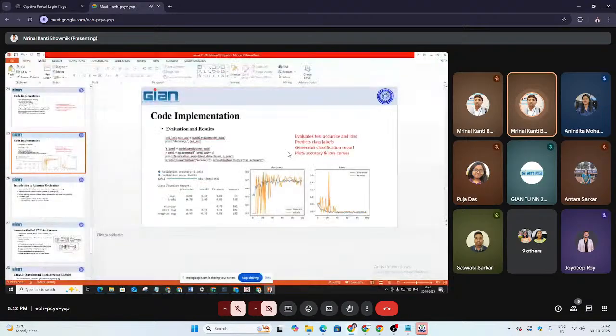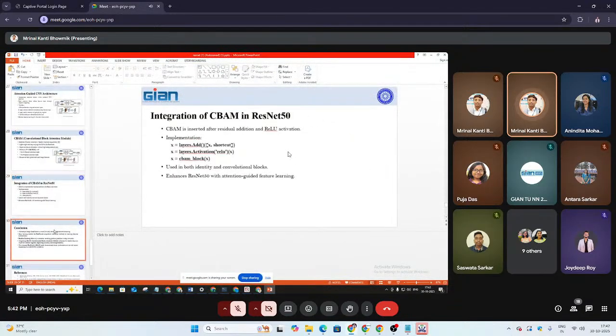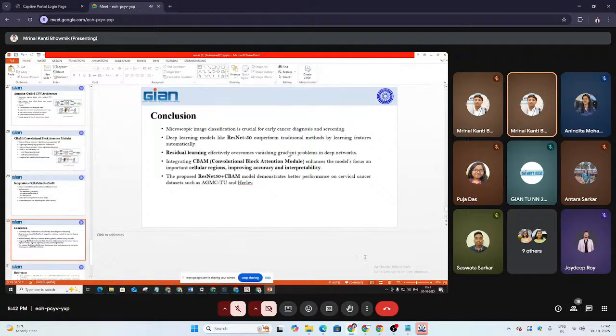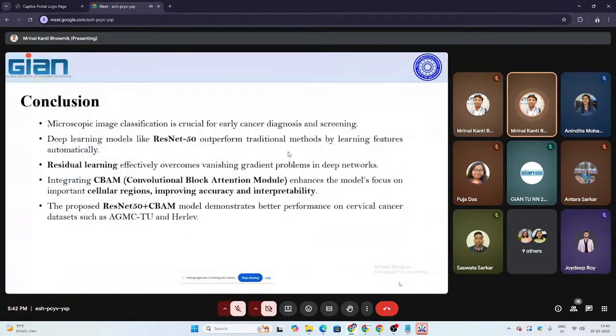So from this we can conclude that microscopic image collection is crucial for early cancer diagnosis and screening. Deep learning models like ResNet 50 outperform traditional methods by aligning features. Integrating CBOM enhances the model's focus on input cellular regions, improving accuracy and interpretability. The proposed ResNet 50 plus CBOM model demonstrates better performance on cervical cancer datasets such as HMCTU and HER.